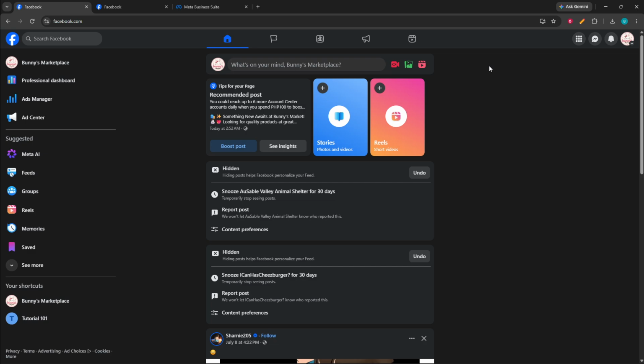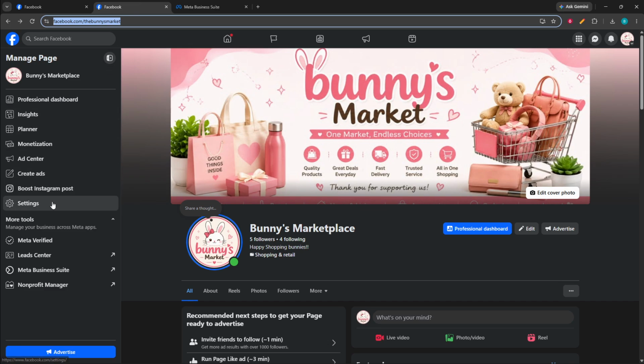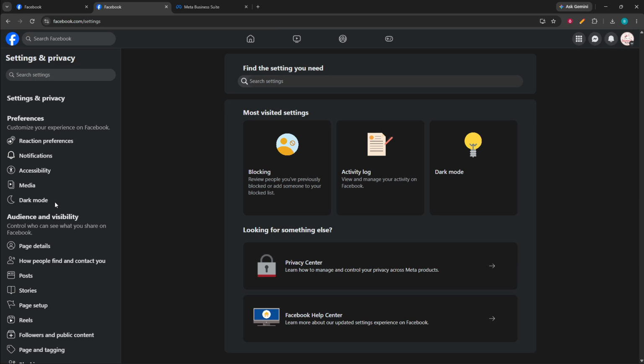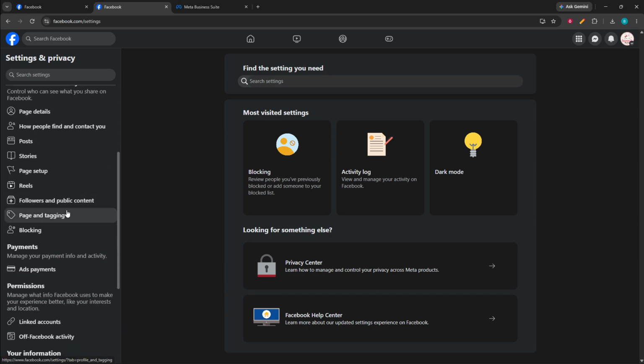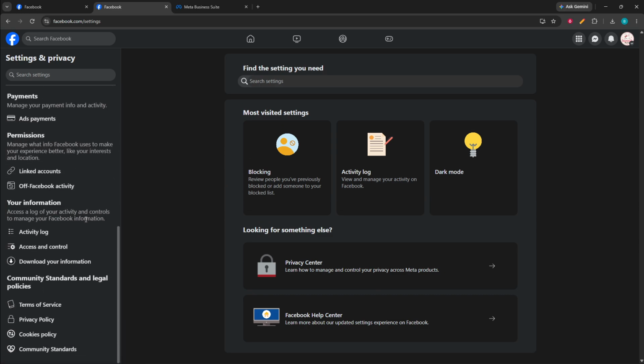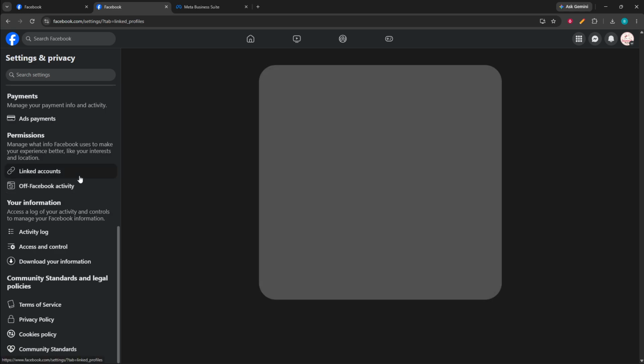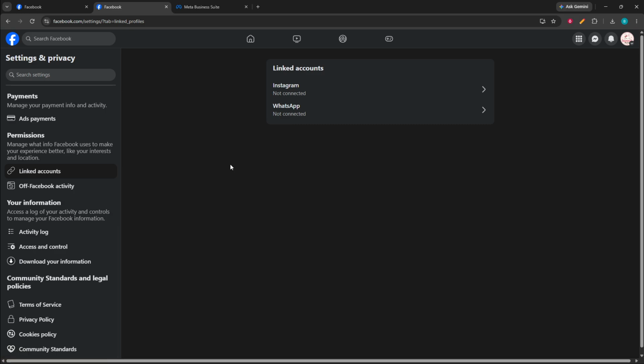After you are on the correct page, look to the left-hand menu and click Settings. This will open the main settings area for your Facebook business page, where you can manage page details and connected platforms. On the settings page, scroll down until you find the Linked Accounts option. Click Linked Accounts to see the list of services that can be connected to your page. In this section, you will see different account options available for integration. From the list, select Instagram.